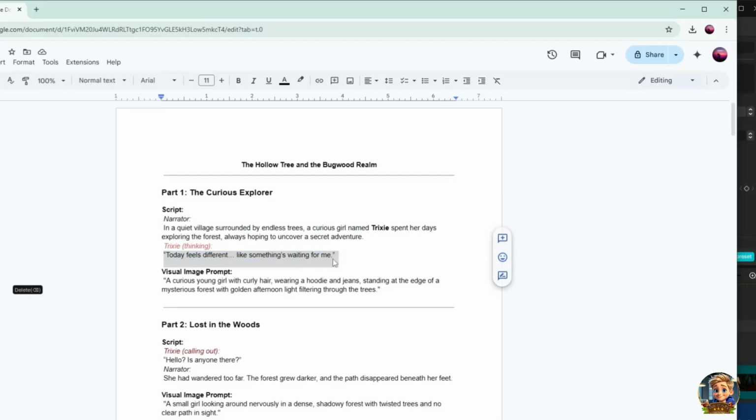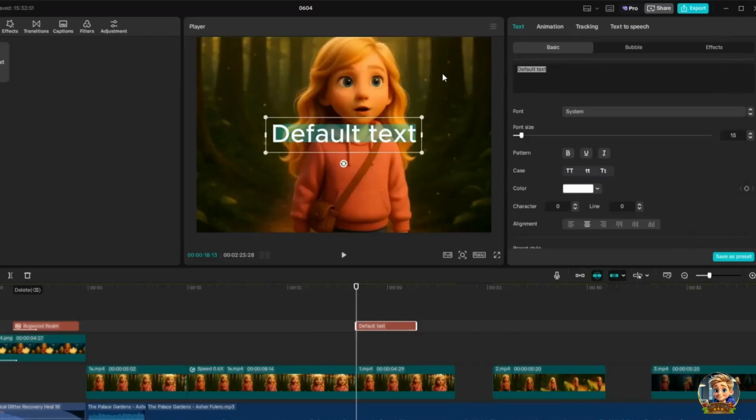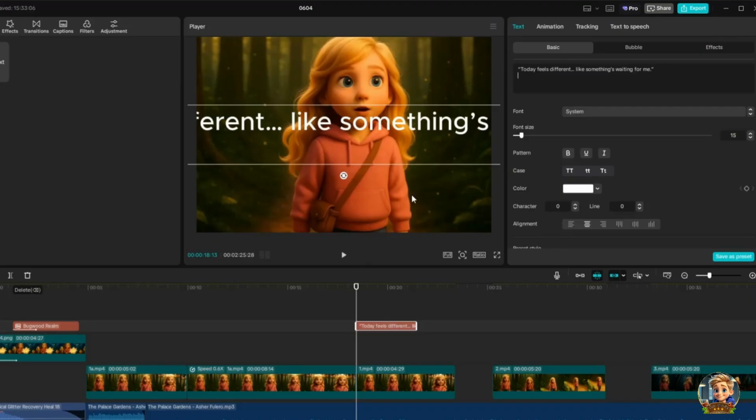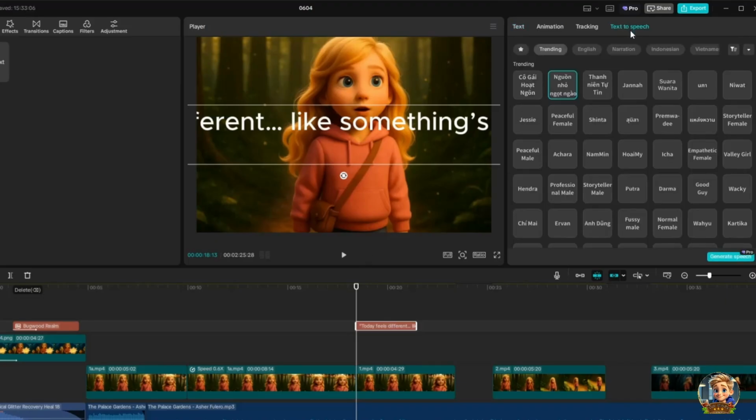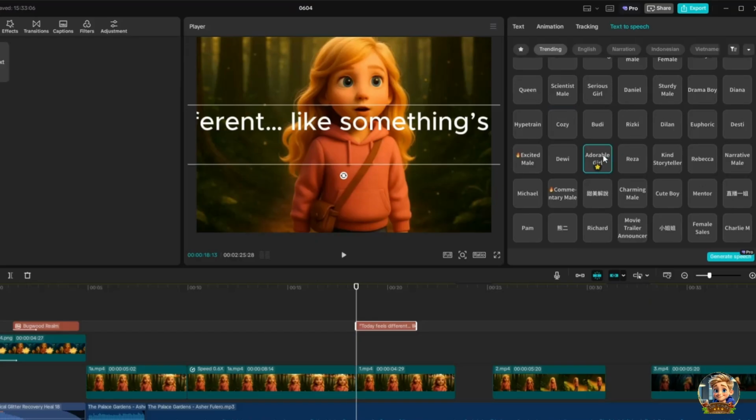Then, go back to your script and copy the character's dialogue. Return to Capcut and paste the dialogue into the text box. Apply the text-to-speech feature, making sure to select the right voice for that character. Once you've chosen the voice, be sure to click the star icon to mark it as a favorite. This will make it easier to find later.